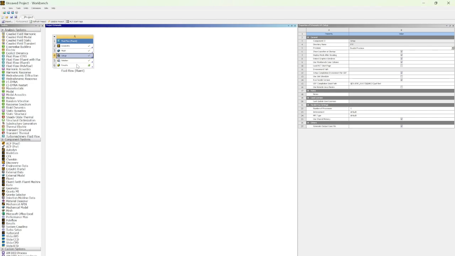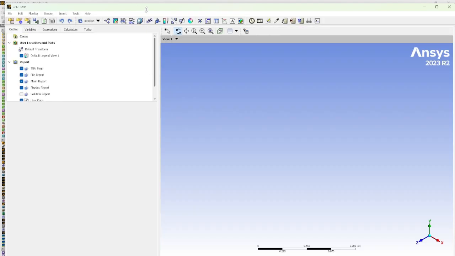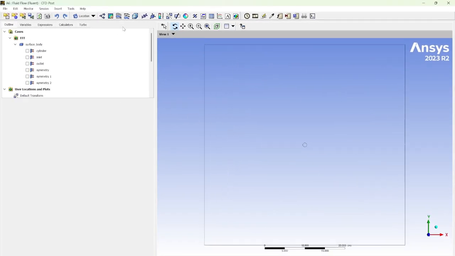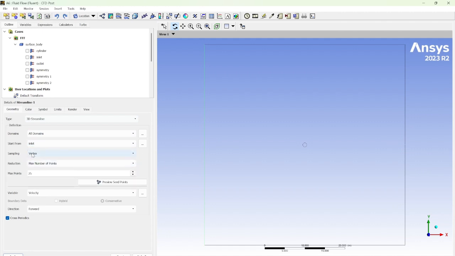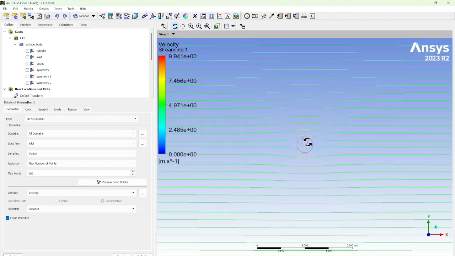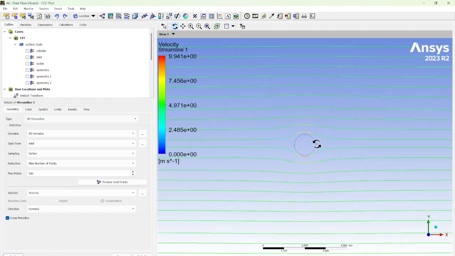So we can go back to our workbench here and open our results. And once this opens, we can check our streamline on the XY plane once again. Add a streamline, 3D, all domains. We can start from the inlet. This vertex sampling, we can make, say, 100 points and go ahead and apply that. And you can see very well these streamlines, which are pretty symmetric here around our cylinder.